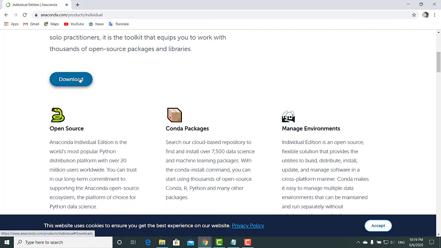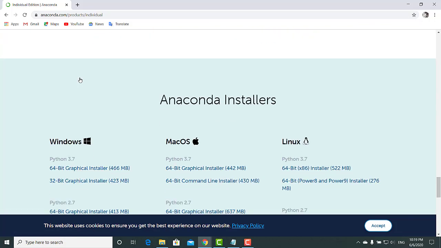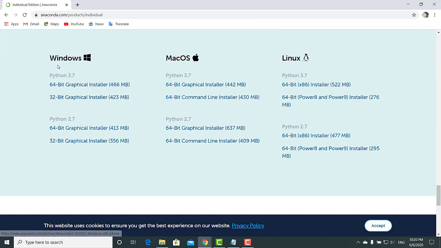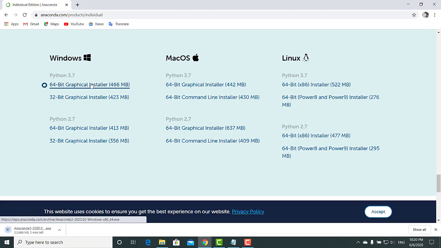Click on it. This will navigate you to the Anaconda installers links. We need this Windows for Python 3.7. Just click on it and we are going to download the 64-bit installer, and there you go. Your download has been started.